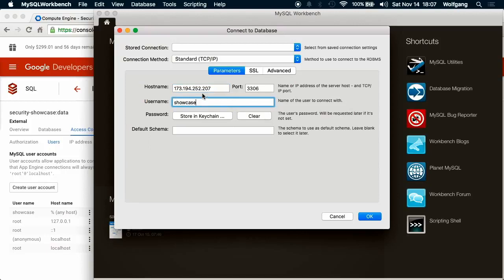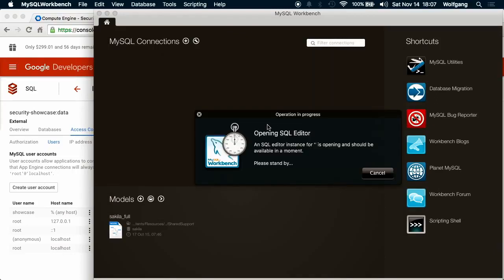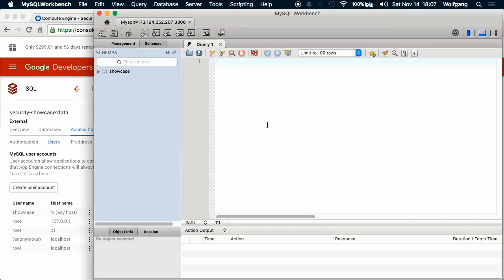So I'll use the host name and user that I've already provided, my simple password, and now when it connects, you'll see I have a schema called Showcase, which is essentially empty. It has no tables, but it is fully configured and ready for my application to use as its data store now.